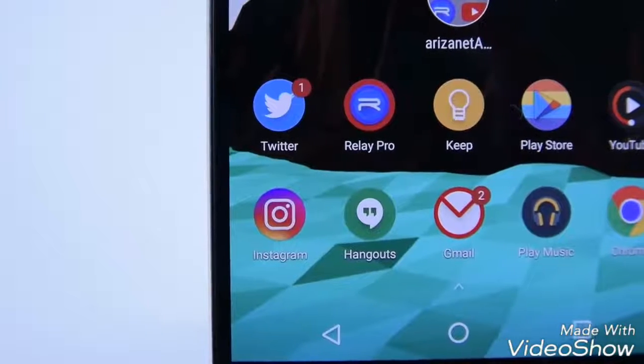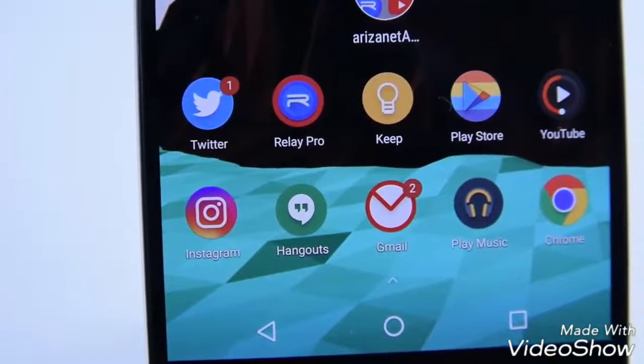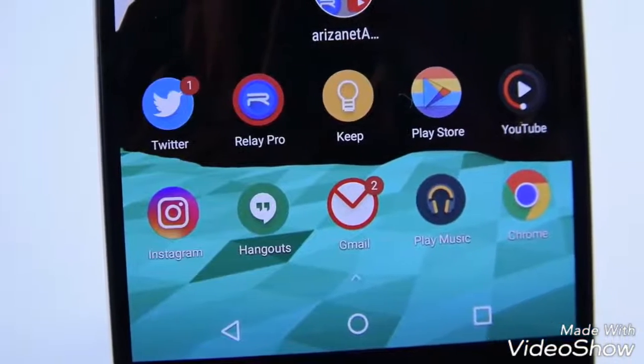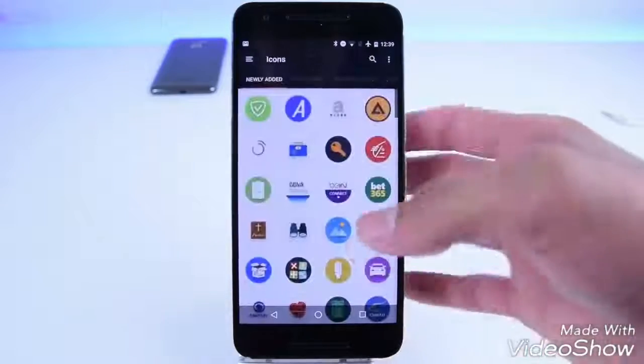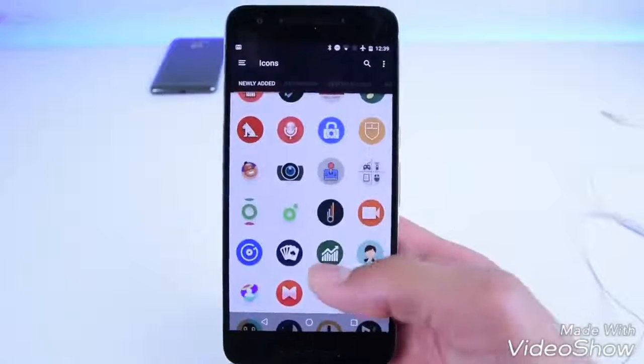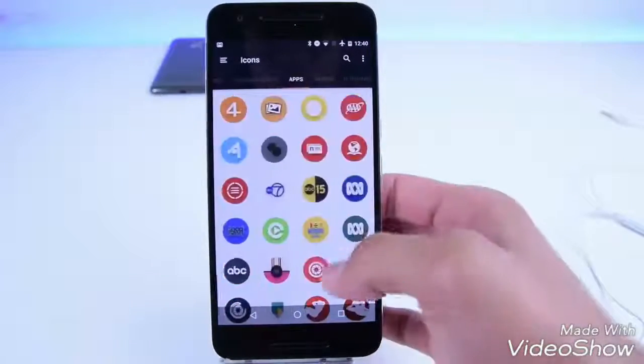Anyways, let's go on to app number 3. App number 3, we just have an icon pack called Spheroid Icons. So I thought this was a neat icon pack. It's circular, it has over 5,000 icons. And as we know, Google is trying to push circular round icons for the upcoming versions of Android, so I thought this icon pack was fitting with that.